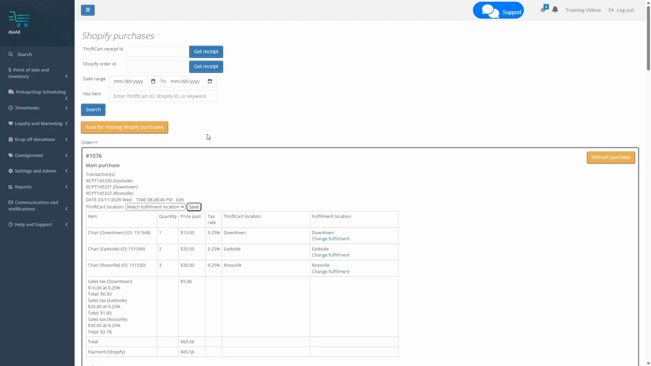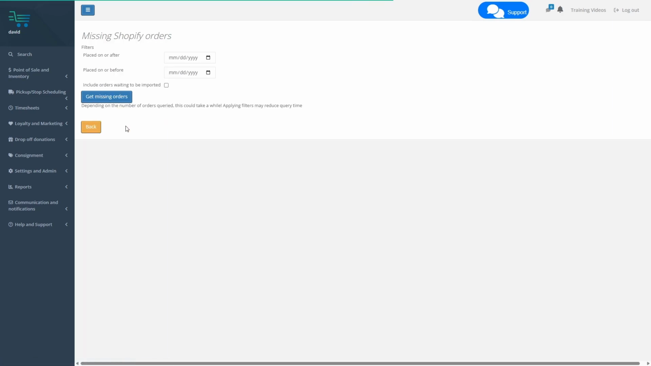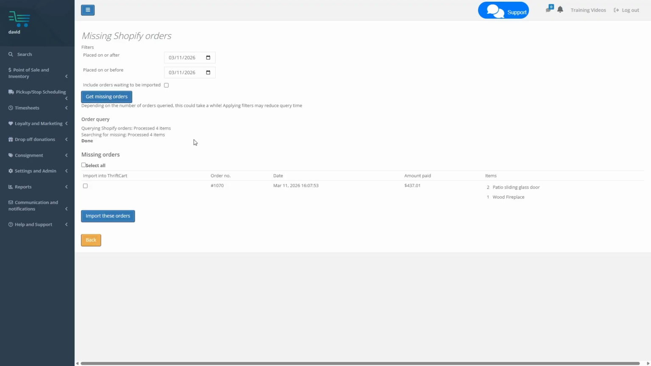And communication between ThriftCart and Shopify is very reliable, but on occasion things may fail to get through from one system to another. And if that ever happens, you can scan for missing Shopify purchases. So from here, you just click that, get missing orders, and it looks through all the orders and sees if any of them have somehow failed to import. And if they do, you can just select them right here and click import these orders.